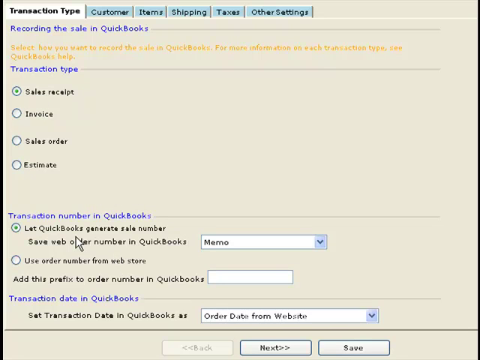The next set of preferences under this section is for numbering the transaction in QuickBooks. You can use the website order number as the QuickBooks transaction number, but in some cases the website order number could be longer than what QuickBooks supports, which is 11 characters. In those cases, you can say let QuickBooks generate a number, and you can save the website order number in some other field in QuickBooks, specifically memo, FOB, or PO number or check number field.